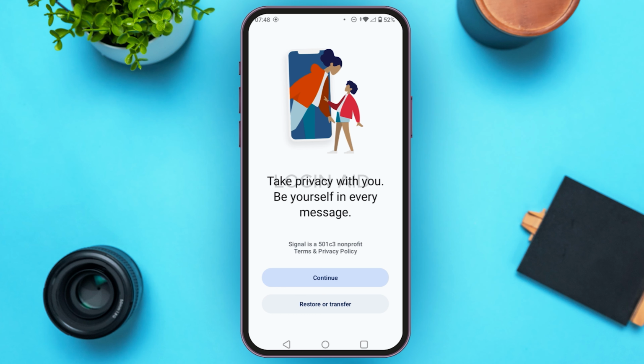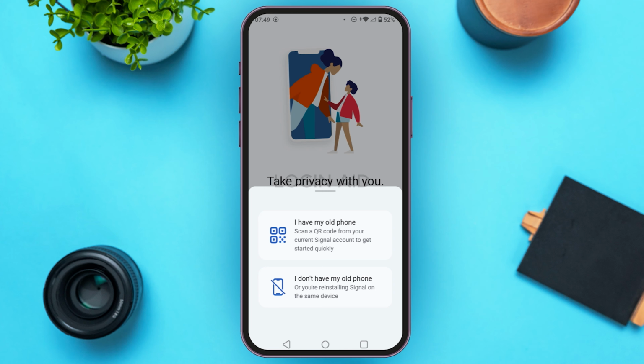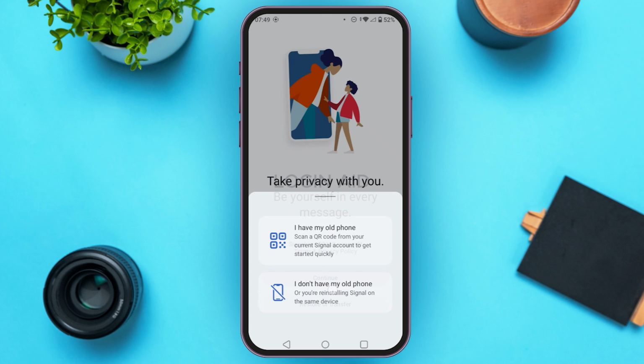So if you already have the Signal account and if you want to log into it, what you have to do is tap on this option, restore or transfer. After you do that, you'll be able to restore your account and transfer your account in this device. So what you can do is simply tap on any of these options. If you do not have your old phone, tap on this option. I don't have my old phone.